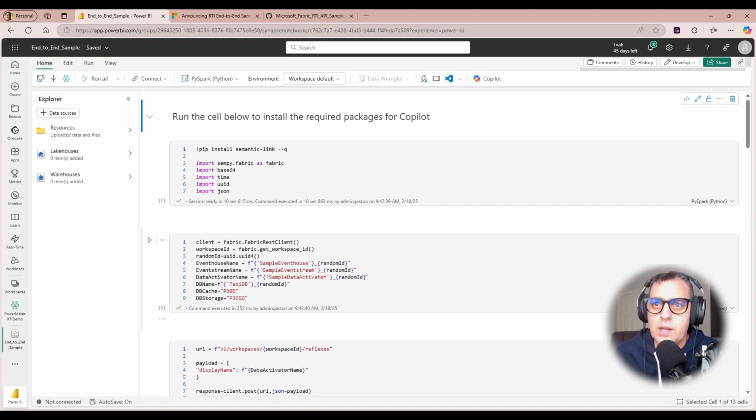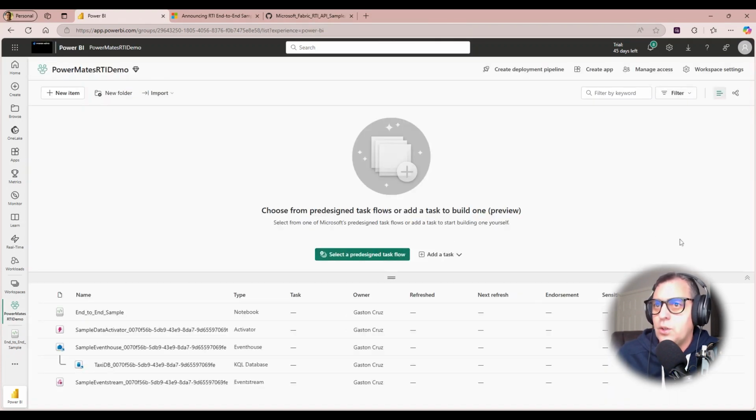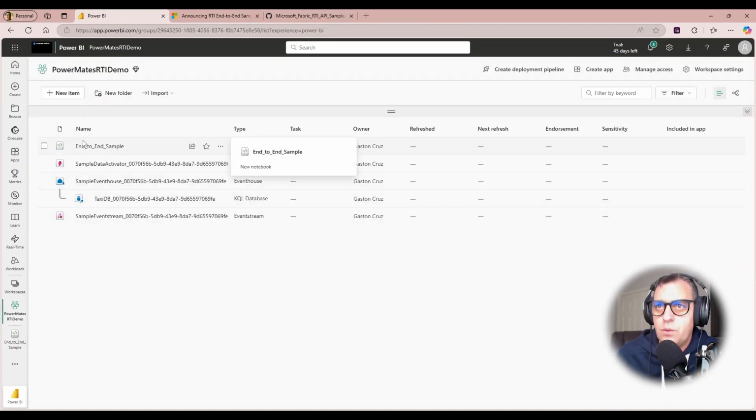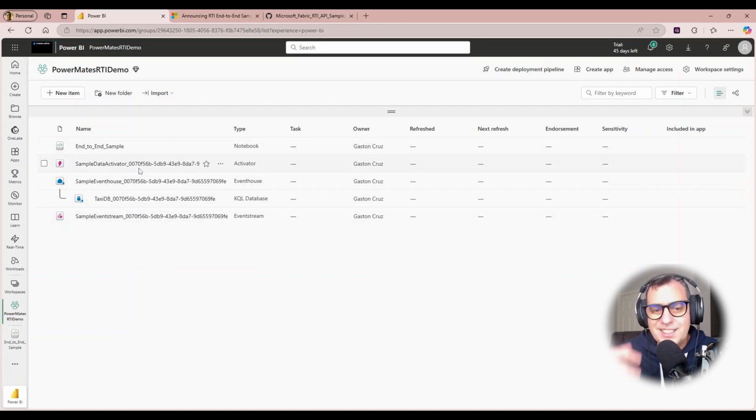So after you run the notebook, you can go to your workspace and see all the different artifacts. In this case, an Eventhouse, a KQL database, an event stream, and also an activator on top of your data. So let's explore a little bit what artifacts came and what they are doing. So I want to click on the event stream.